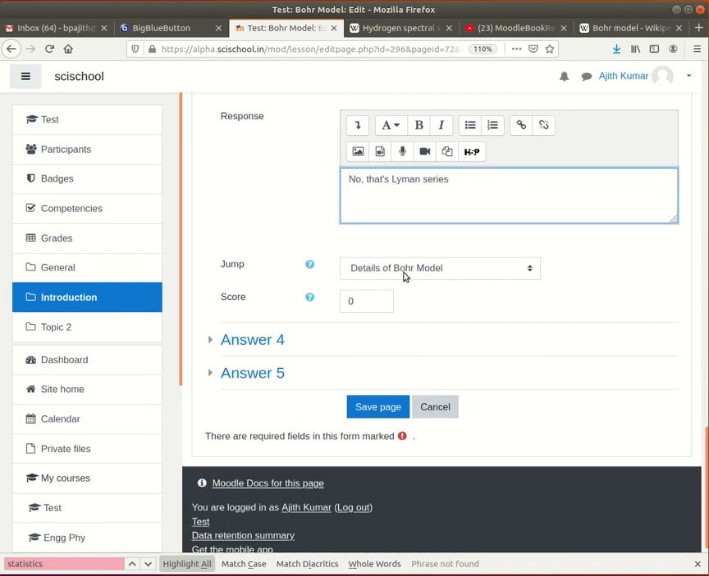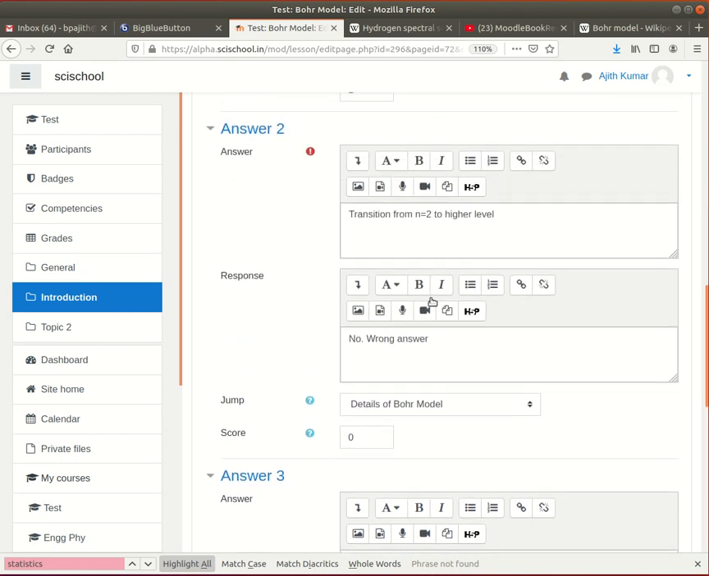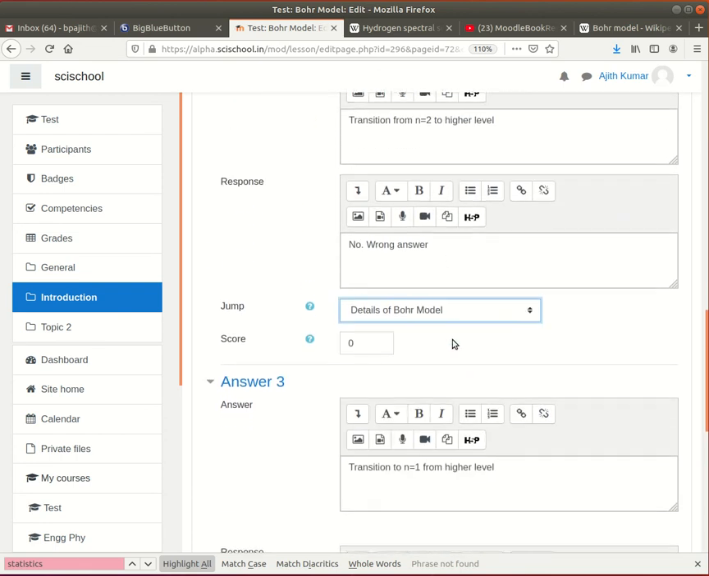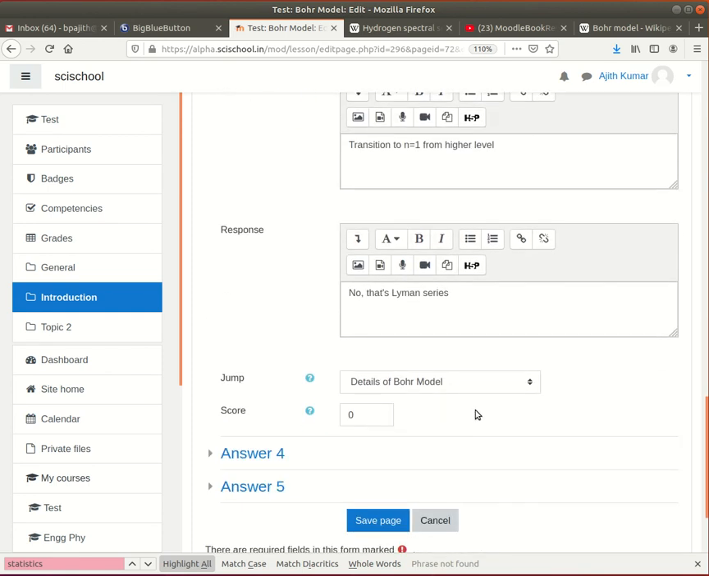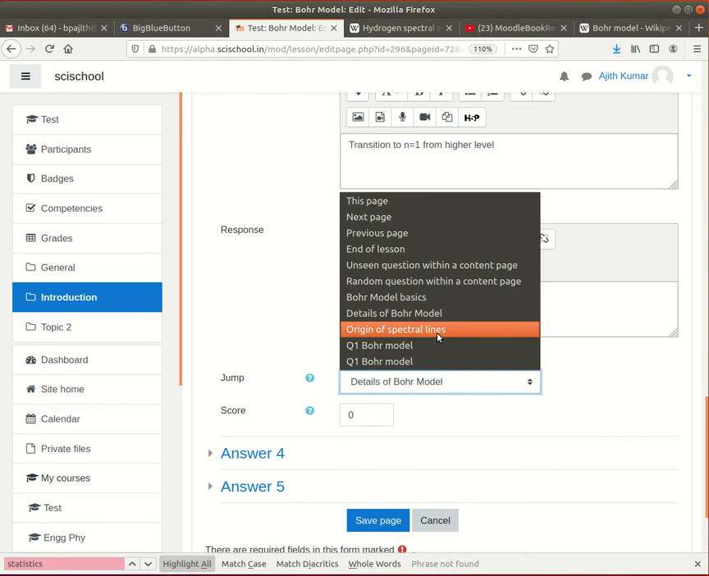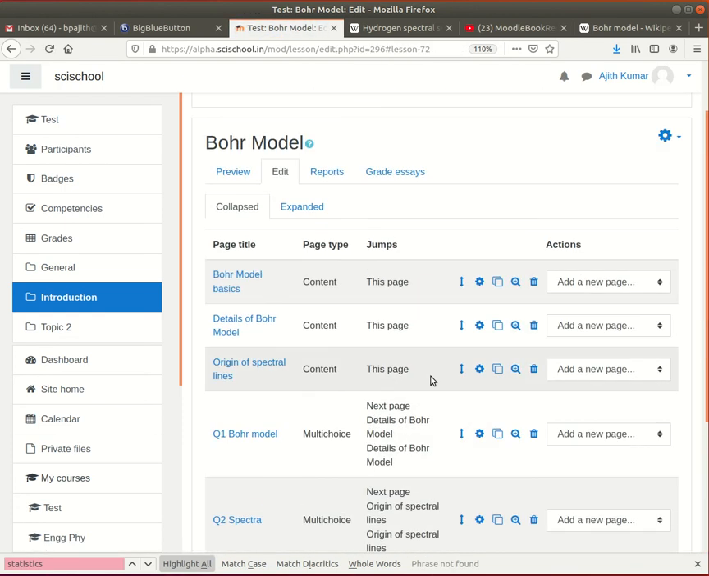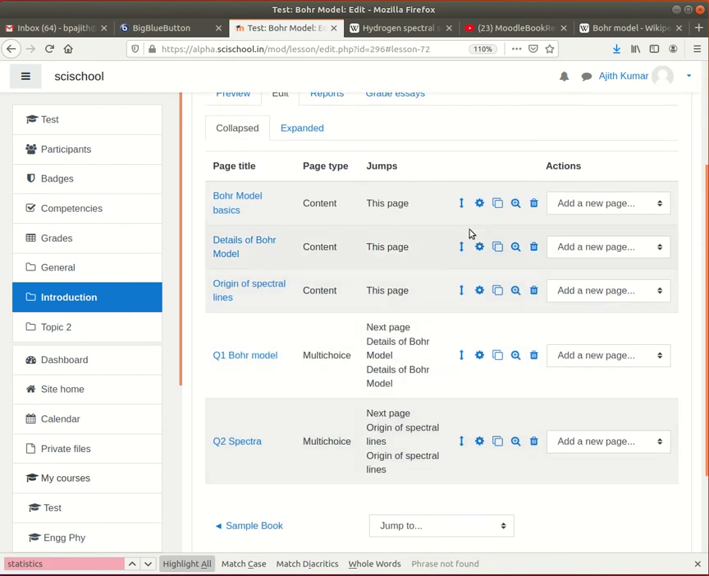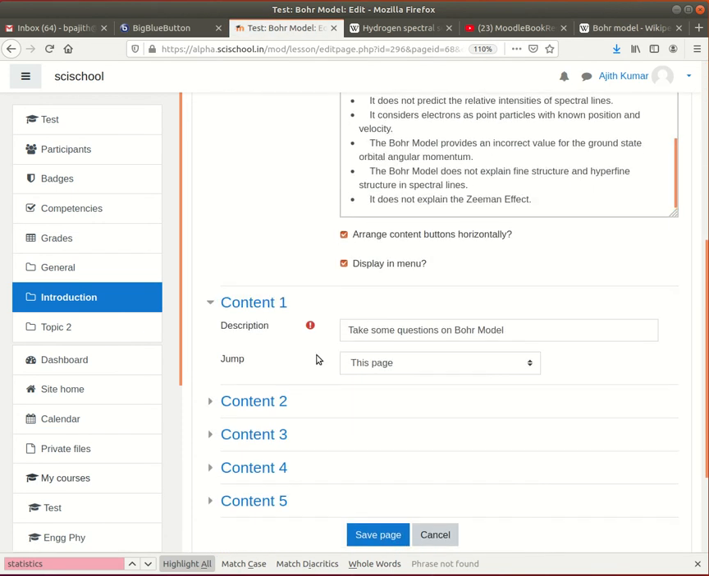So here also the student has to be sent to details of the Bohr model. No, it should be to the details of the origin of spectral lines, right? Okay. Save. So now let us check once again the flow, right. This one first, and it should go to question 1.